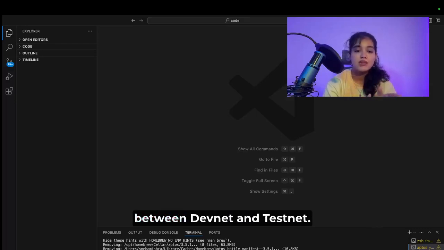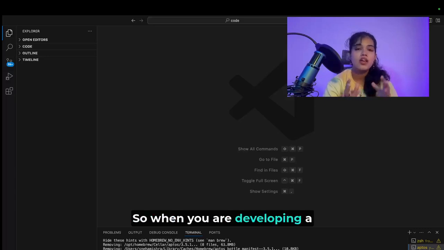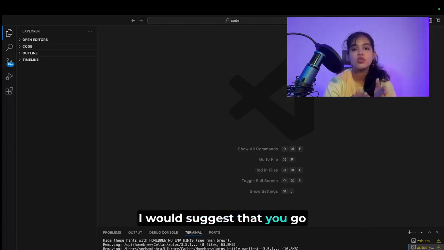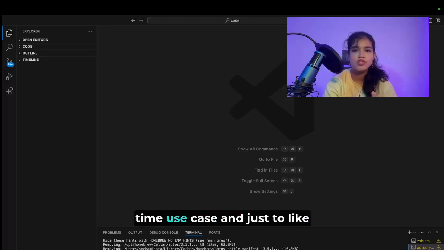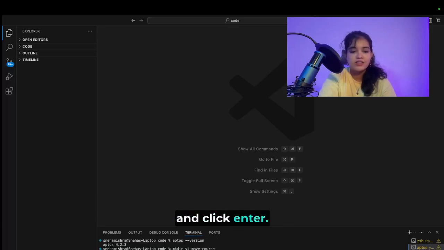Now, to make a distinction between DevNet and testnet, DevNet contracts and storage basically get reset every week. So when you're developing a contract that you are going to work on regularly, I would suggest that you go for the testnet approach. But if it's something that you're just building for a one-time use case and just to test out some stuff, then DevNet would just work fine. So if you see, the default option here is DevNet, so I'll just go ahead and click enter.